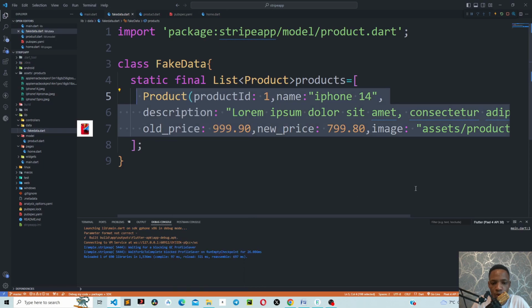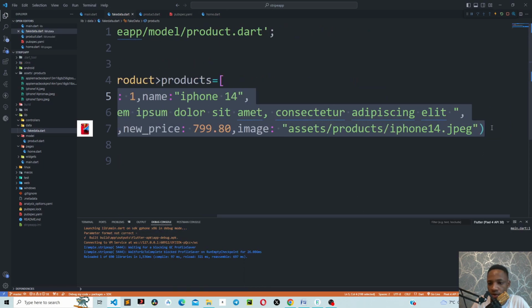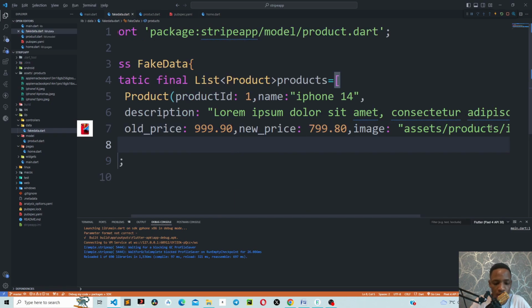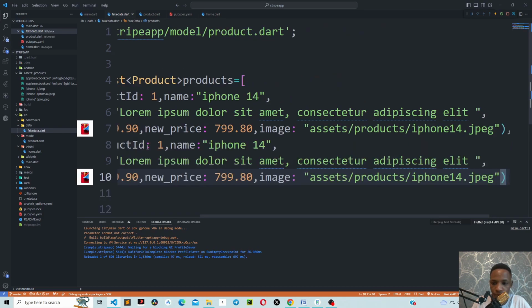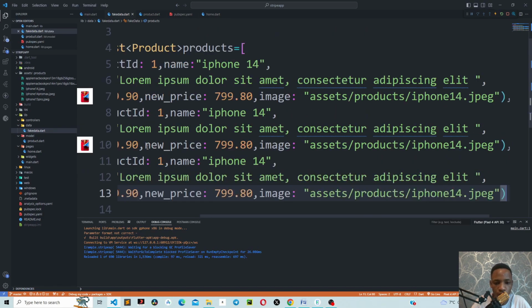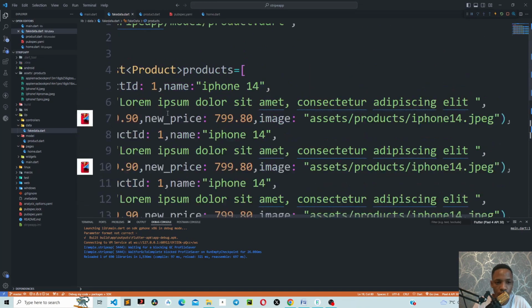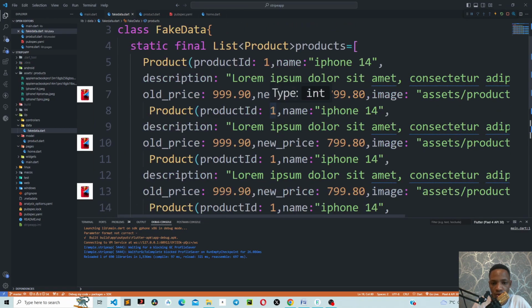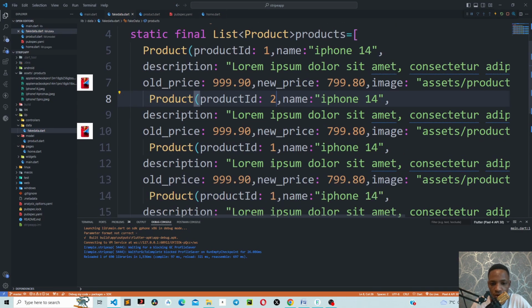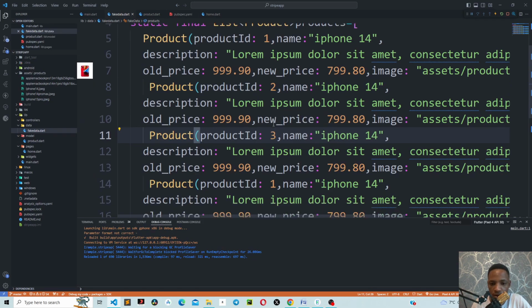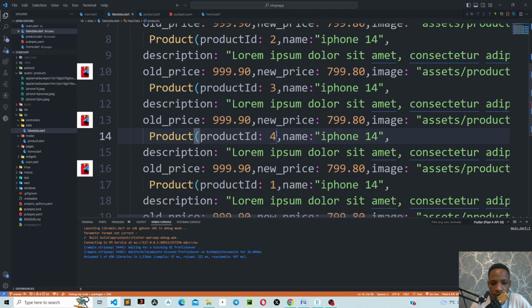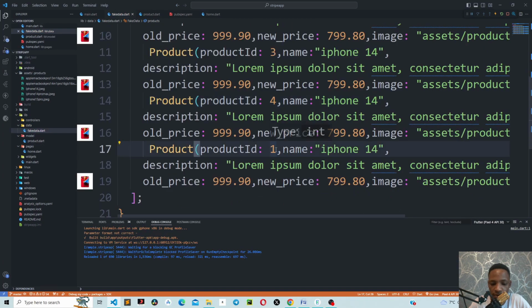Let's copy and then let's paste it below 5 times. Control V, Control V, Control V, and then Control V. And then let's change the product IDs. So let's just say 2, 3, 4, and then 5.